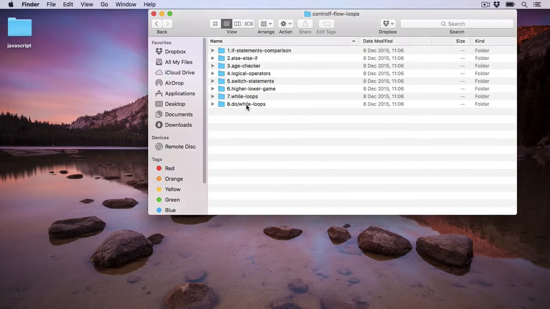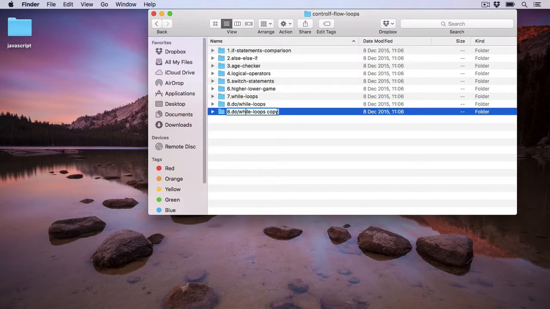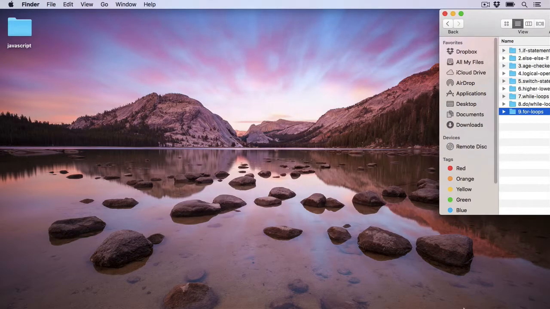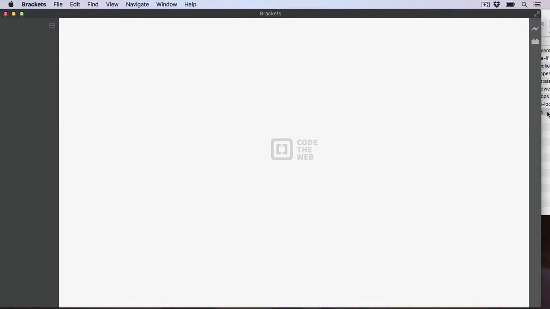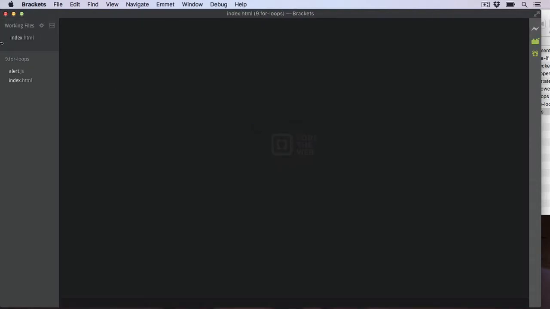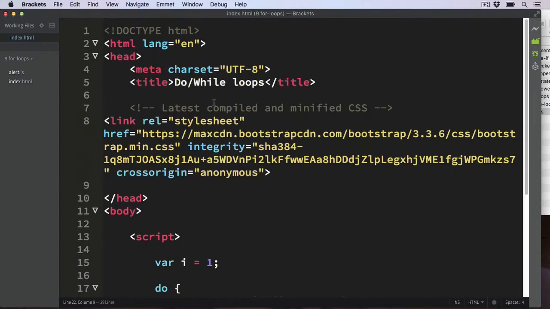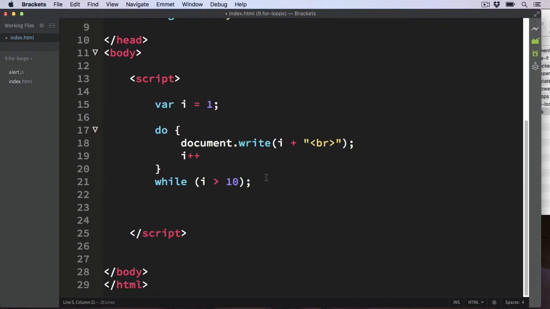So let's begin with its own folder in the control flow section, and this is video number 9, for loops. And then let's open it up in Brackets, and then change the title to for loops. And we can leave this while loop for reference.